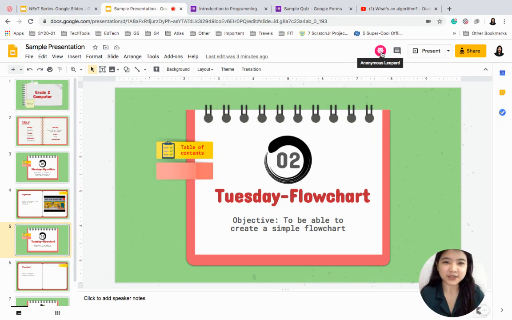So what does this mean? Meaning there is someone else viewing your presentation. So this one could be your student. Why is it anonymous? Because your student is not logged into their Google account. But if your student is logged into their Google account, you will see their face here. Okay? All right.